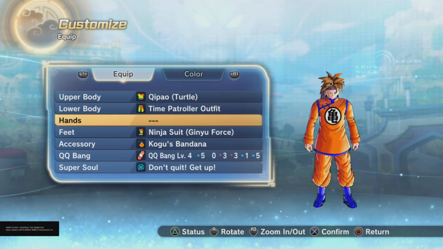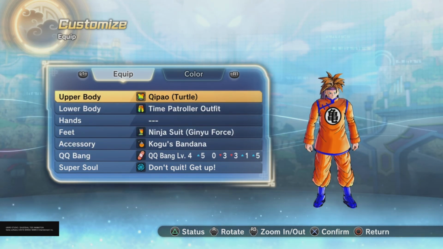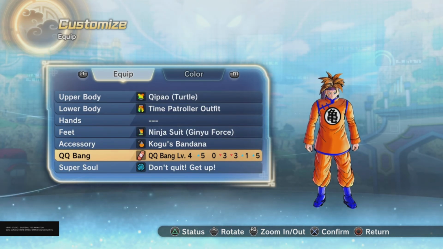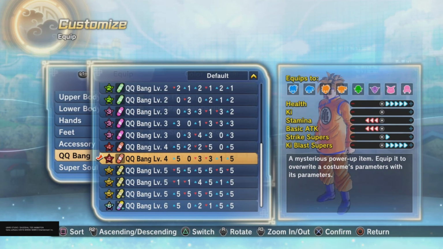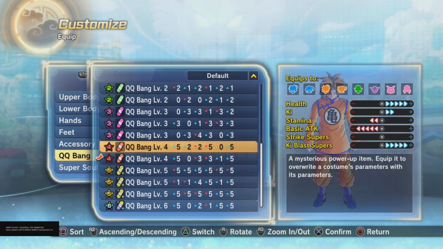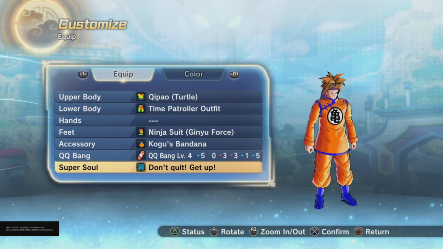Okay, so this is the 3rd preset. It's still the same outfit. You don't really have to change anything. I did give him a level 4 QQ Bang. These are the stats. I will try to make more level 4 QQ Bangs, so these 2 are not really that good. In the future, I'll try to make them.